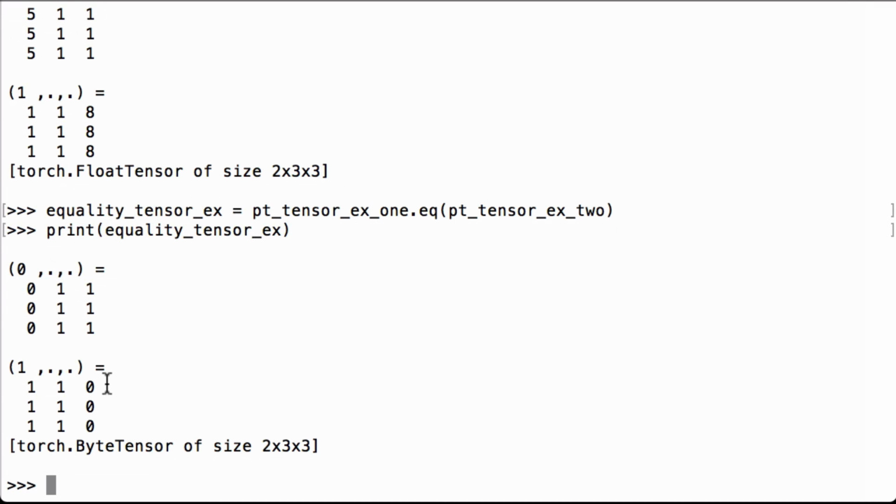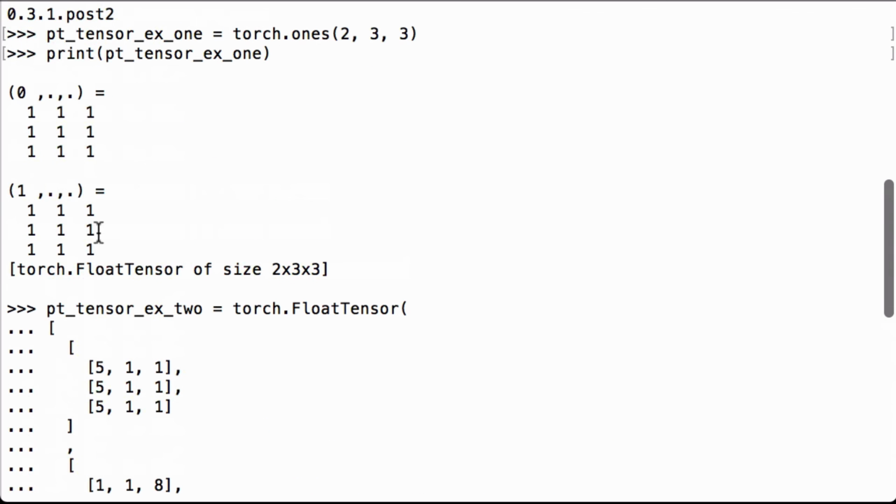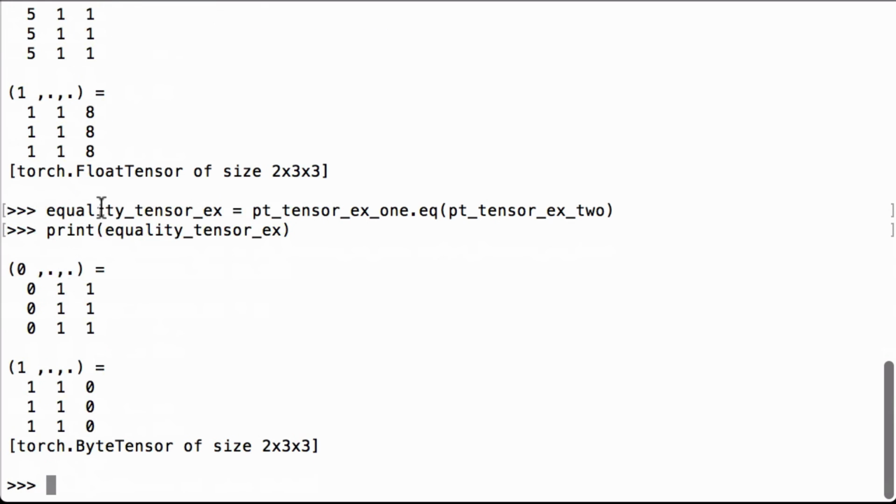In the second matrix, we see that the third column is all 0s, which is what we expect because the number 1 is not equal to the number 8. Remember that the second Python variable had a column of 8s in the second matrix, whereas the first one had a column of 1s. So 8s are not equal to 1s, so we get a column of 0s.